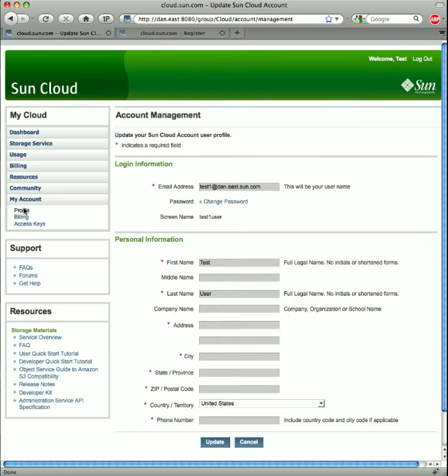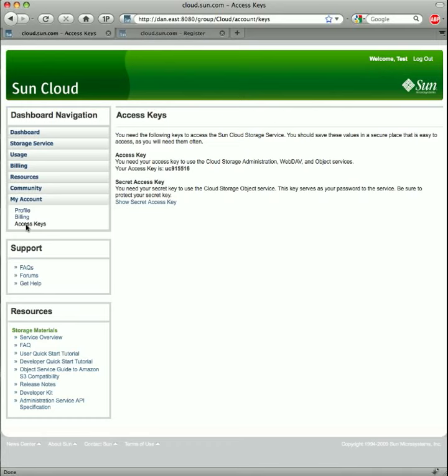The account management page allows users to update login and personal information such as email, password, and addresses. The account access keys page provides user access and secret keys required for Sun Cloud Storage authentication.